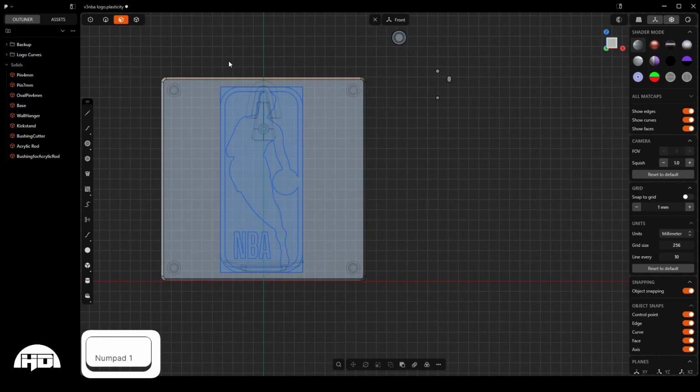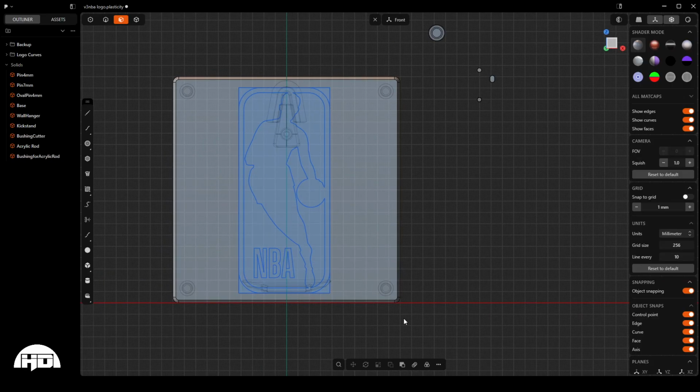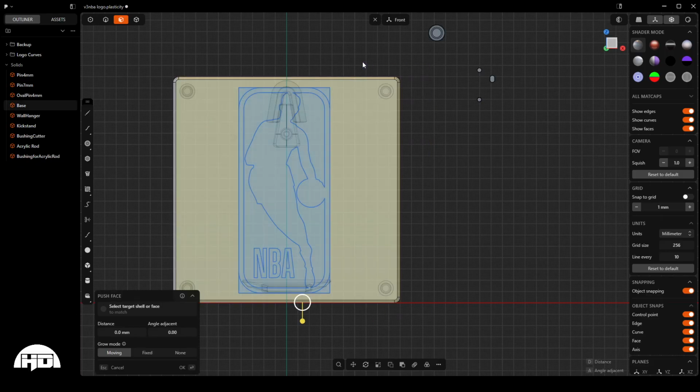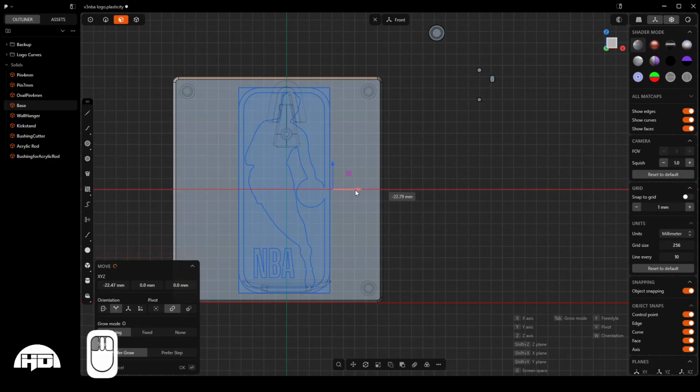We'll go 1 on the numpad to go to front view. And we are going to ensure that we're on face selection mode. From right to left, we are going to select, again, we have X-ray mode on so that we can access this back geometry. And we'll encompass all of those faces. G for grab, and we're going to start moving this over.